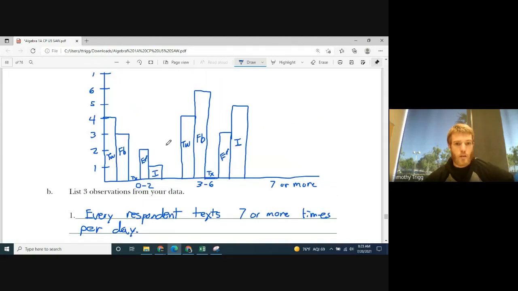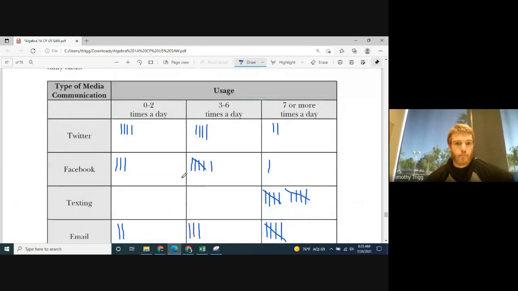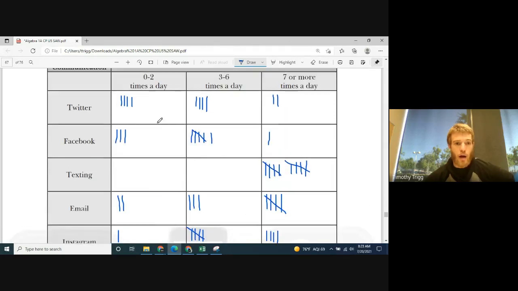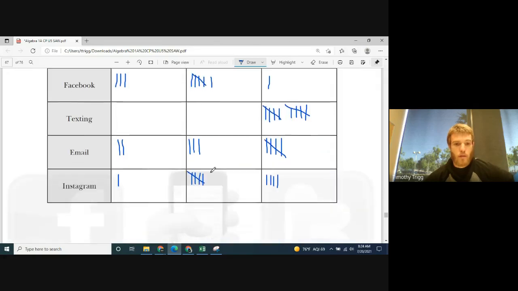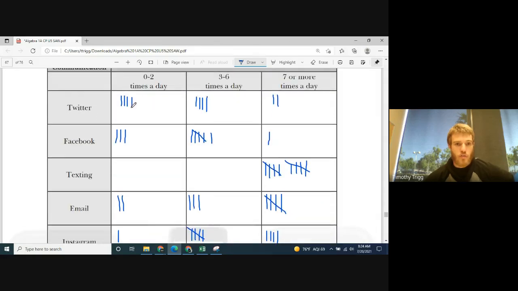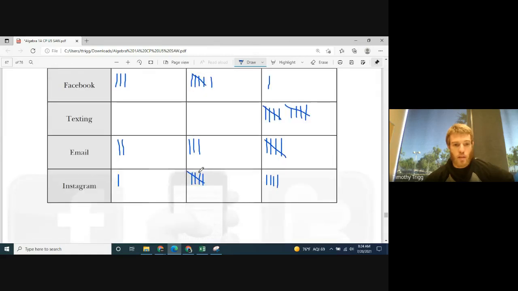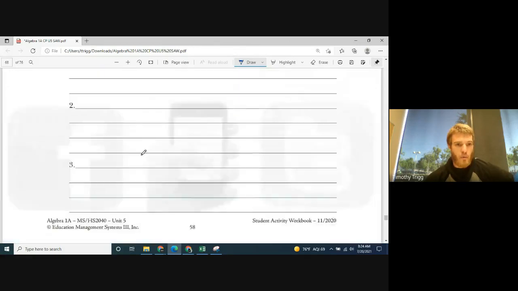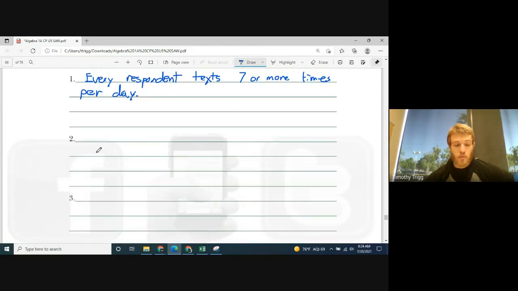All right. What's another thing we could say? From my information, it looks like for my respondents, Instagram is more popular than Twitter, right? Twitter has more in the 0 to 2 and the 3 to 6, whereas Instagram has more in the 3 to 6 and the 7 or more. So we would say my respondents use Instagram more than Twitter. That would be another example I could put in my observations. Now yours will be different. Again, I want to emphasize that. Don't copy mine. Yours will be different based on your data, but that's the type of observations you want to be looking for.